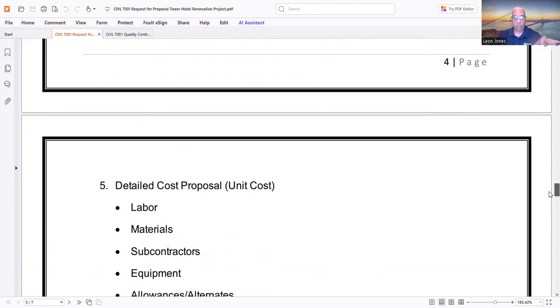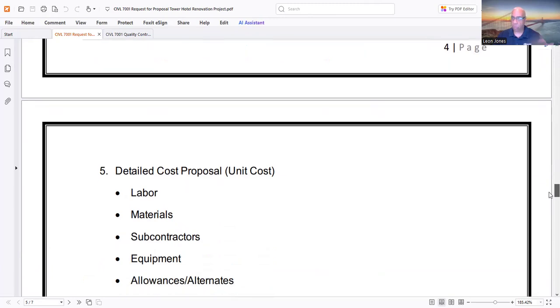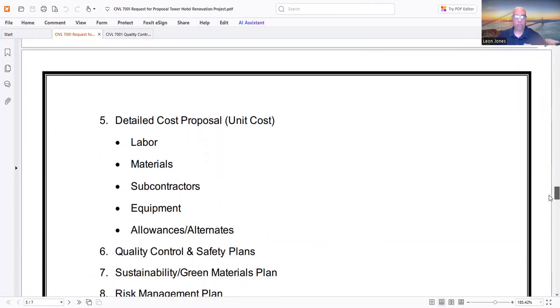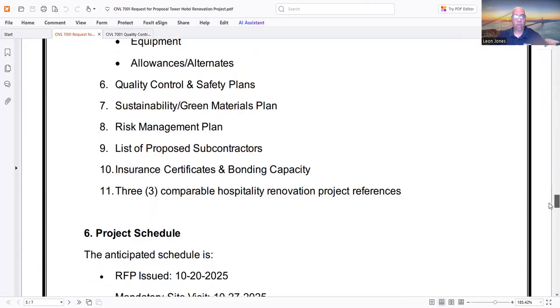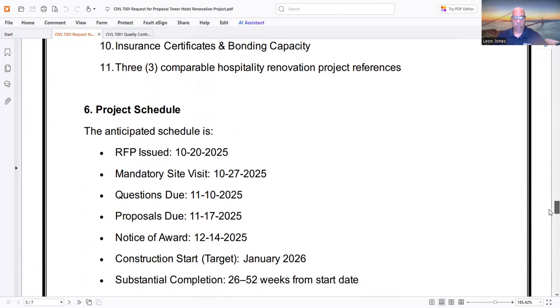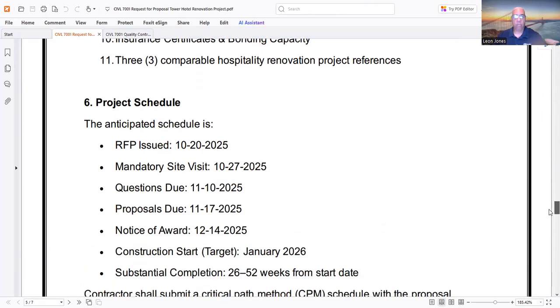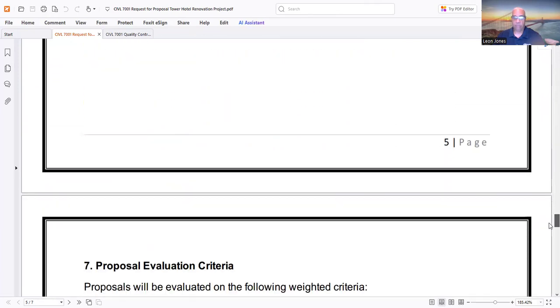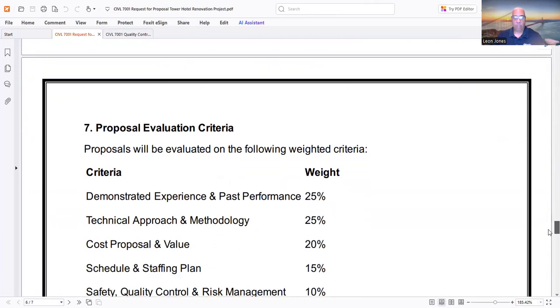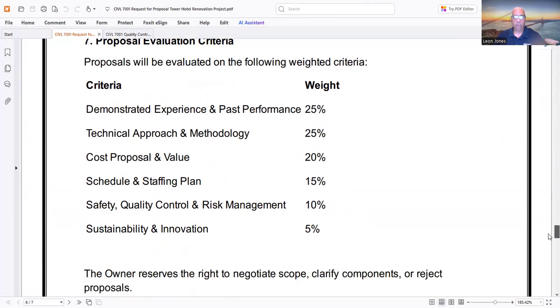Now, this is going to be a unit cost job because we're going to have different items. But I just wanted you to see what's included, how everything is arranged. I've broken down everything.